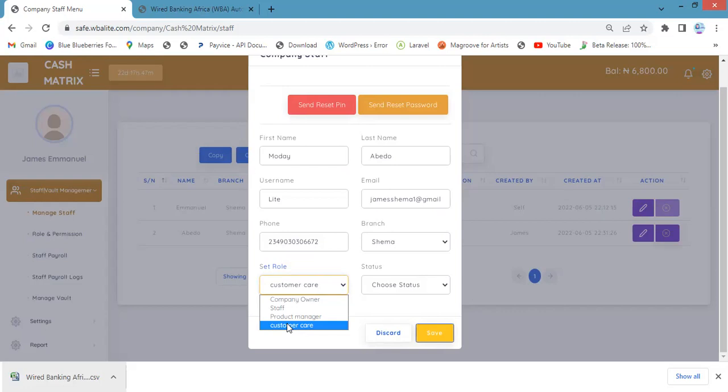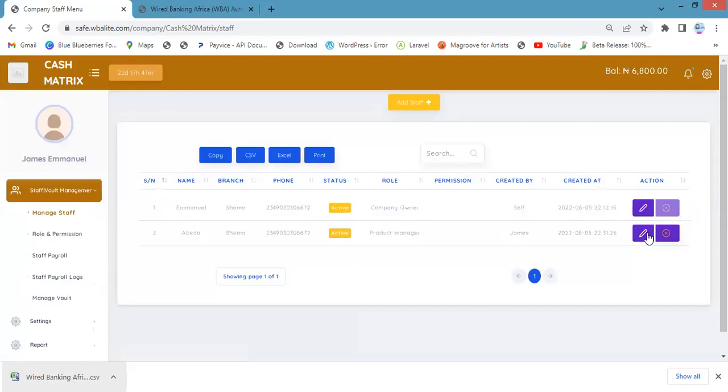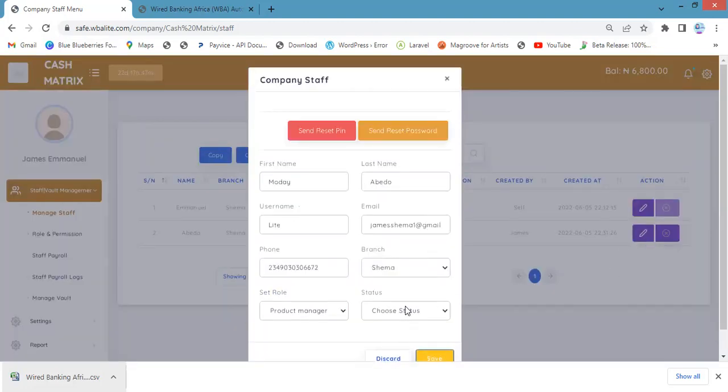It's also possible that your staff wants to leave work. I do not recommend you start deleting that particular staff, right? That's actually wrong. What I recommend you to do is to come here, click on edit. The first thing you do is to click on deactivate status, then update, right? So the first thing you do is to deactivate the account of the particular staff.